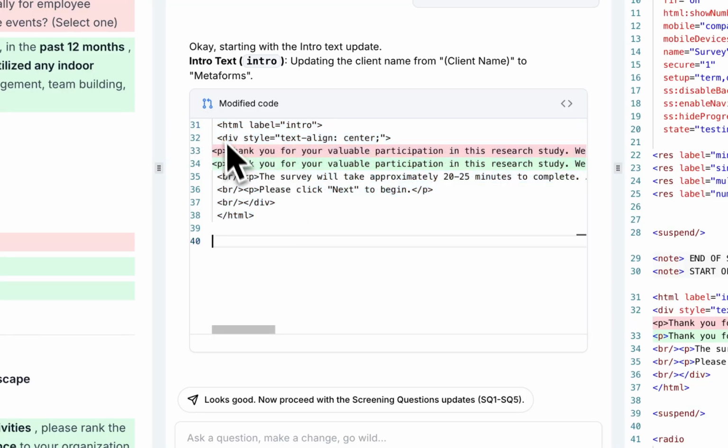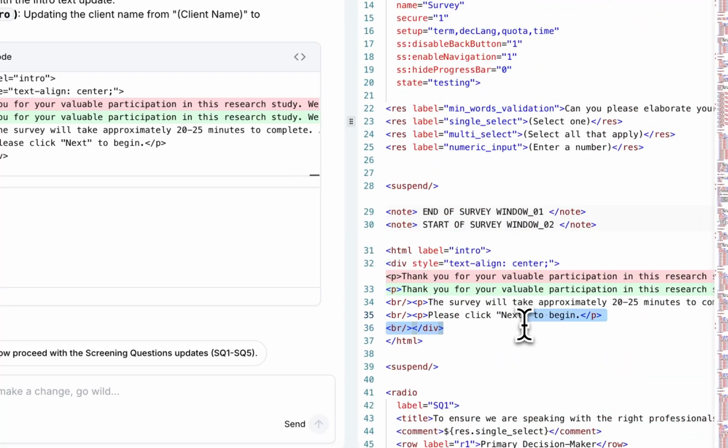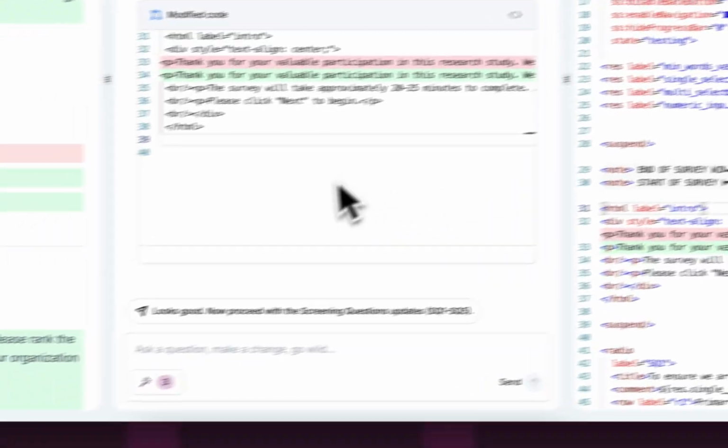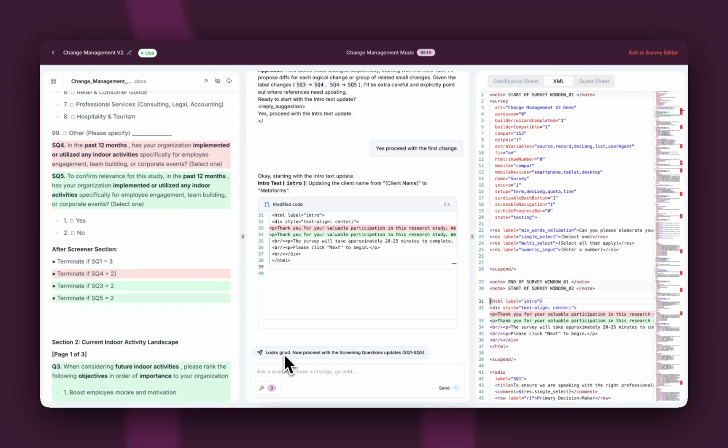You can both see a preview of that particular change here, and on the right you can also see the full XML file where the change is being made, right? So in real time you can see what change it is making instead of applying it towards the end. It's also giving me a suggestion of what I can say next.